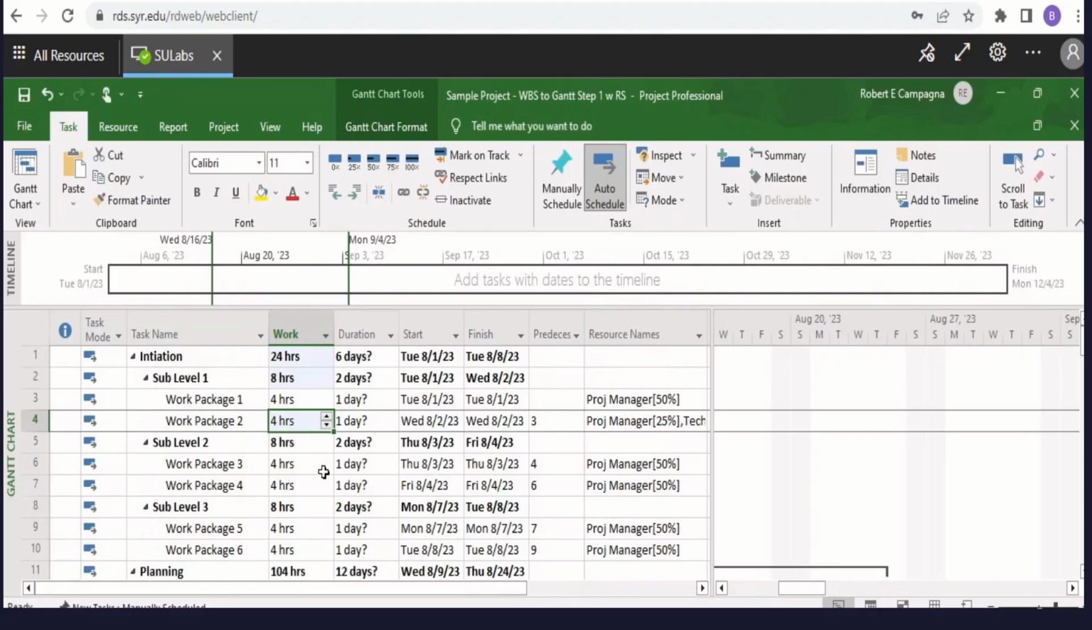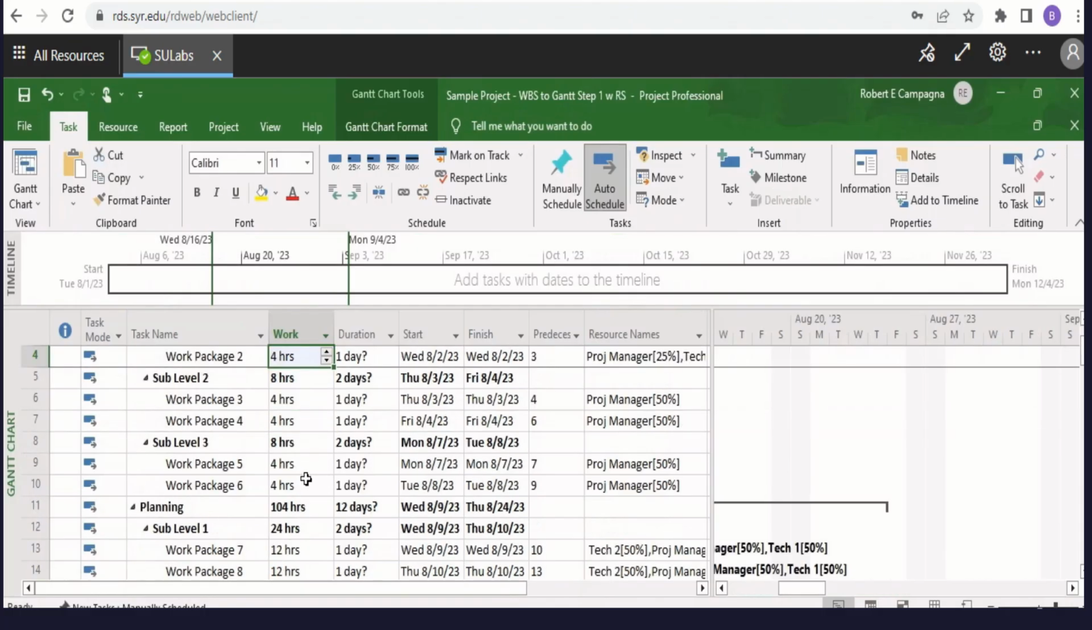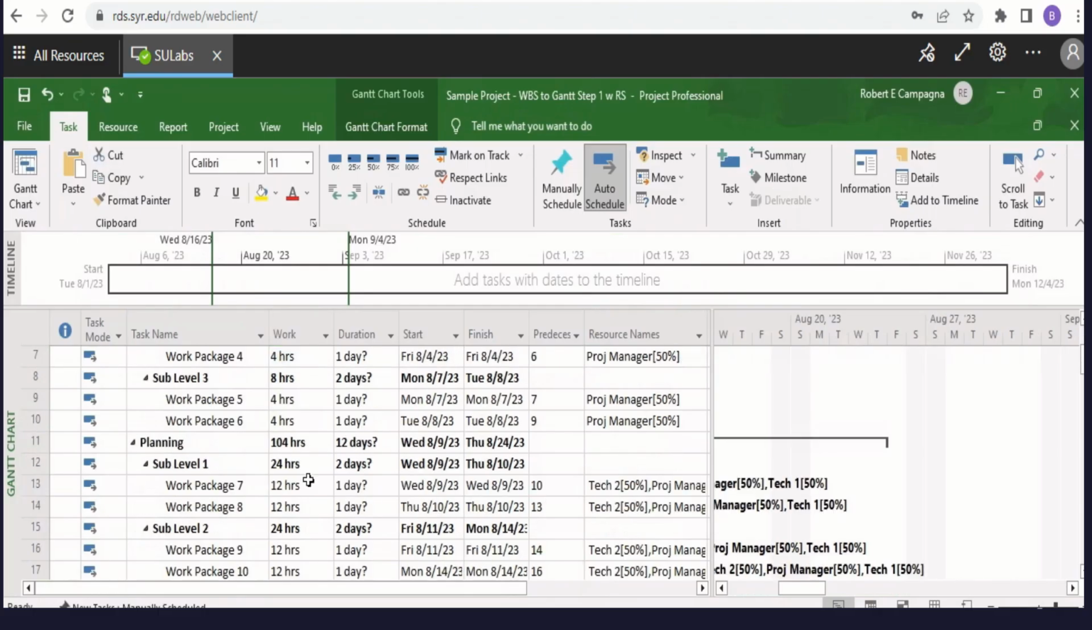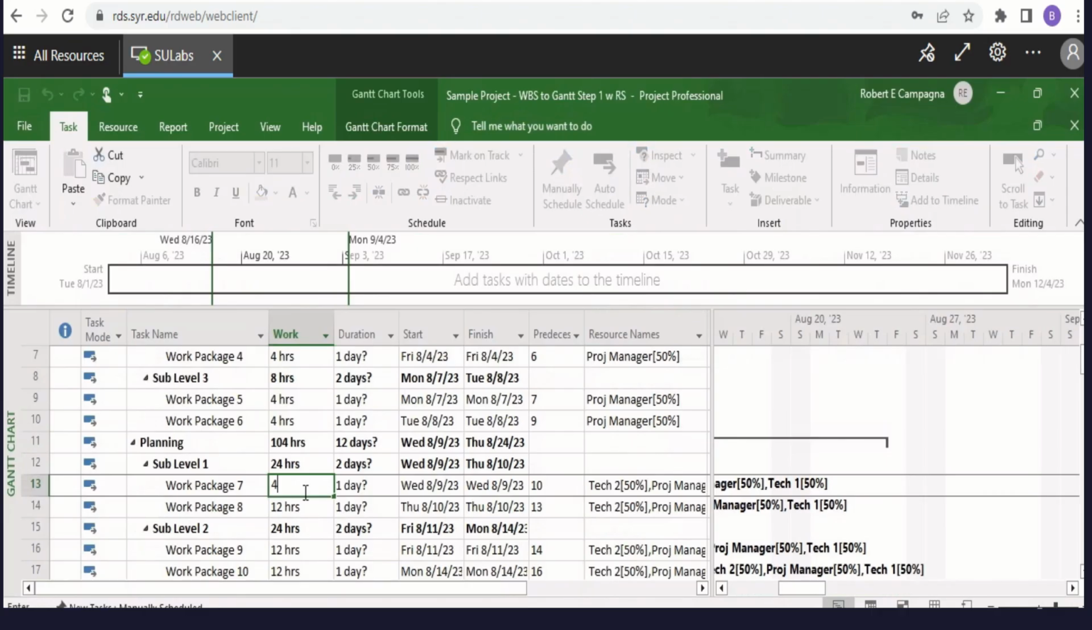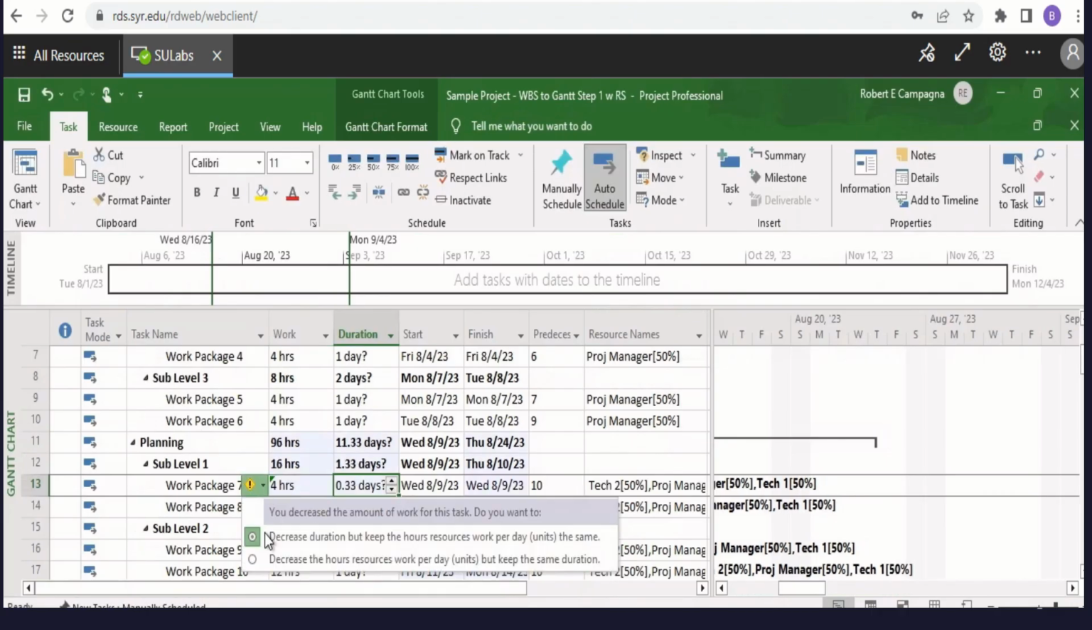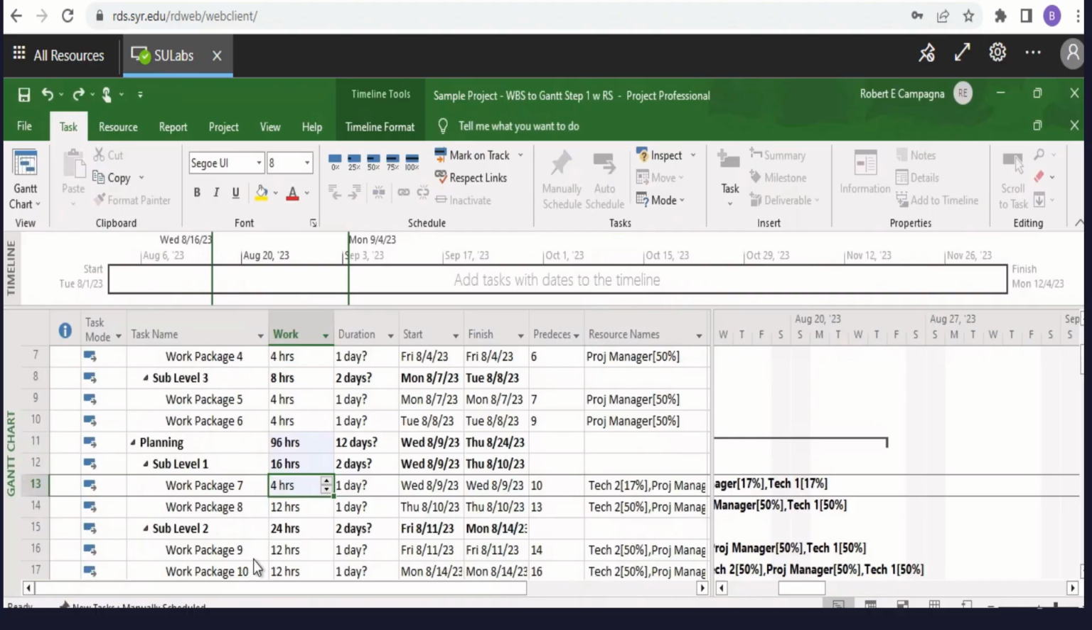So wherever there's multiple resources, you can make that decision. You can see down here where we had 3 resources assigned for 4 hours worth of work. It is now telling us that's going to take 12 hours, but as we said, we want 4, and so we're going to decrease the hour resources. And again, that'll all be contained in 1 day.